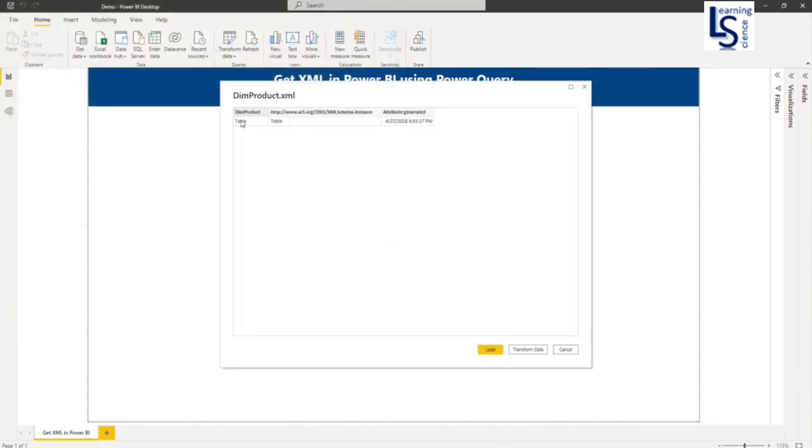Now here you can see one row is loaded. It is currently showing one row from the XML file. So if I click on the Load option, it will only load one row. So actually I need the DIM product information. So from here, I will click Transform Data, and I will go to Power Query Editor.